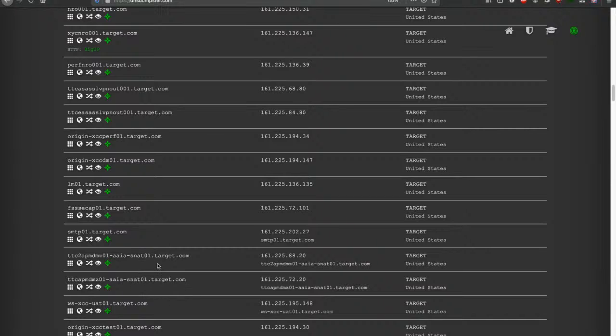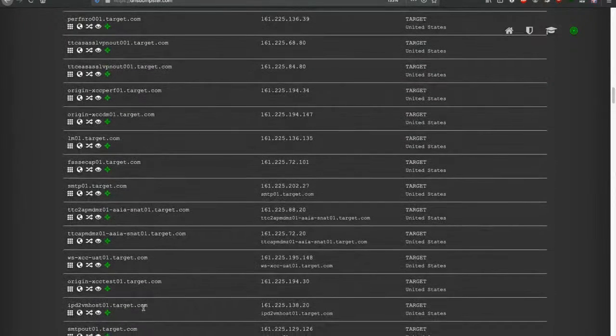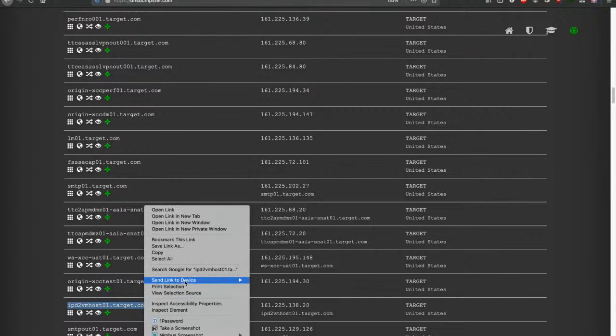SNAT01, I'm not sure exactly what that means, but that could be network address translation, or it could mean something else. Right here we see UAT. UAT usually stands for User Acceptance Testing. IPD2 VM-host 01. That sounds like a virtual machine to me.